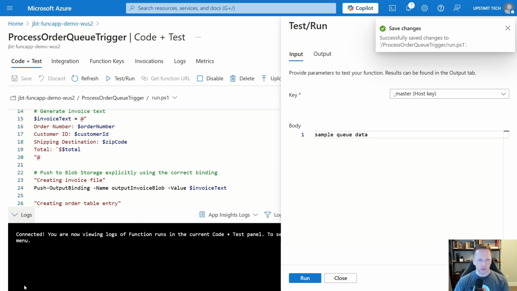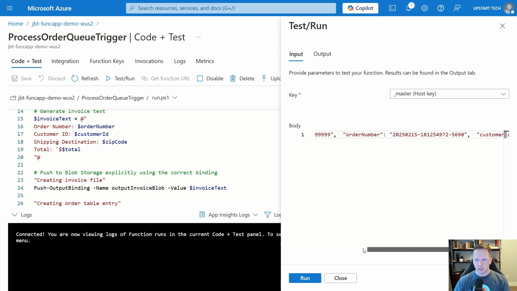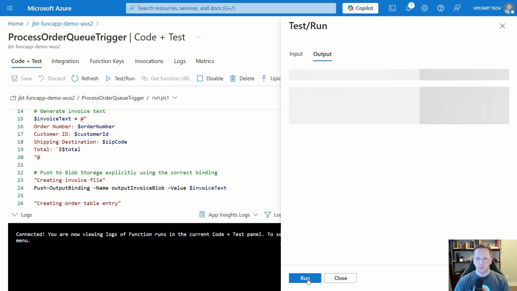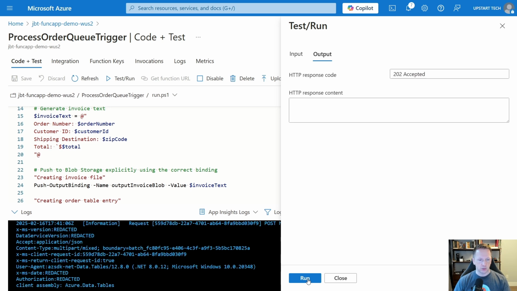Let me bring logs back up here. And our sample data that we're going to take a look at is our JSON body with all of our order information, including our order number. So we'll go ahead and run this. Did come back and say accepted. See it go through. There's some warnings there about the blob not existing, but it goes through and fixes that.